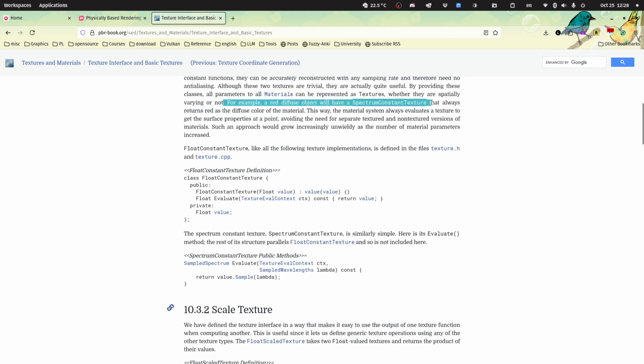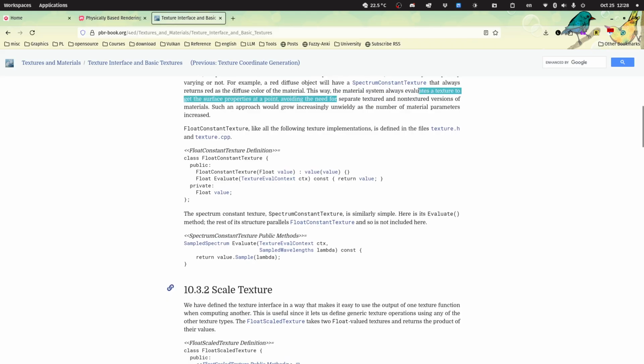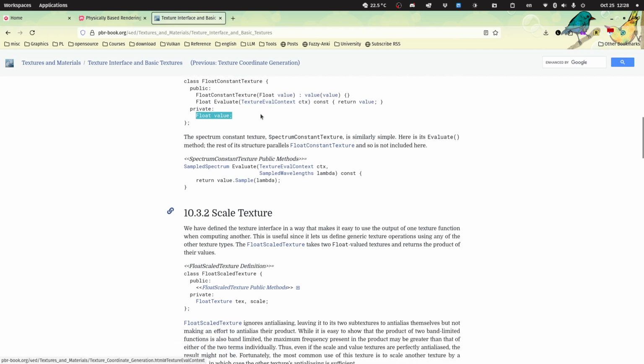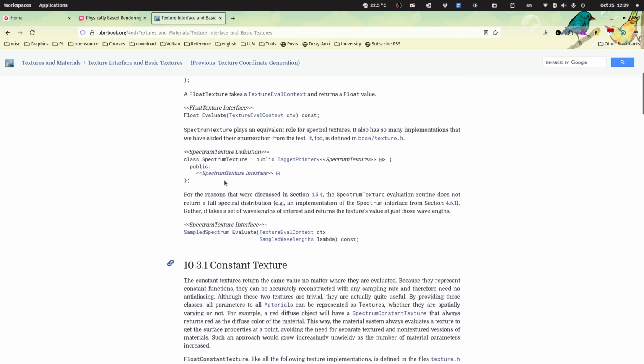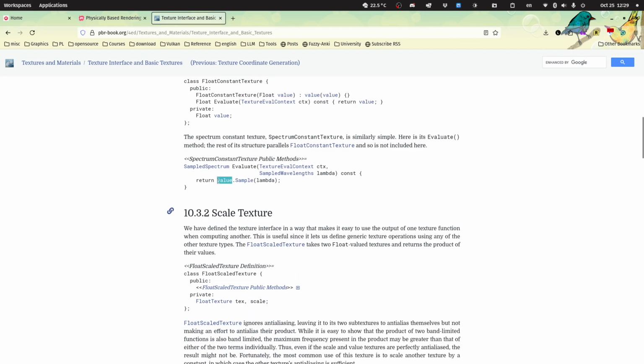A red diffuse object will have a spectrum constant texture that always returns red as the diffuse color of the material. They avoid needing separate textured and non-textured versions of materials. And yeah, just evaluate, ignore the parameter, and evaluate to this value. Spectrum constant texture is similar. It has a constant value, but it's not a texture, it's a spectrum, and it samples from this SPD, I guess.